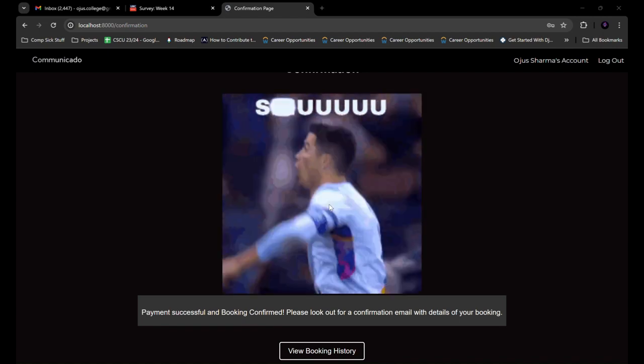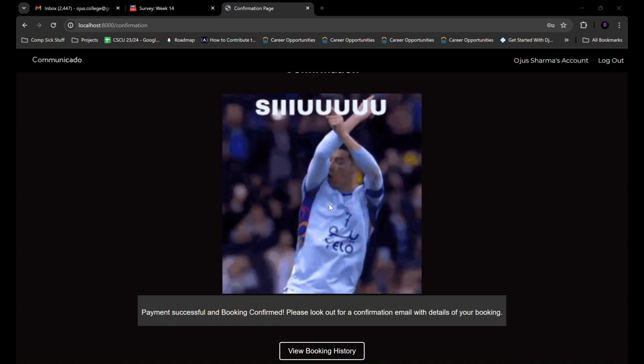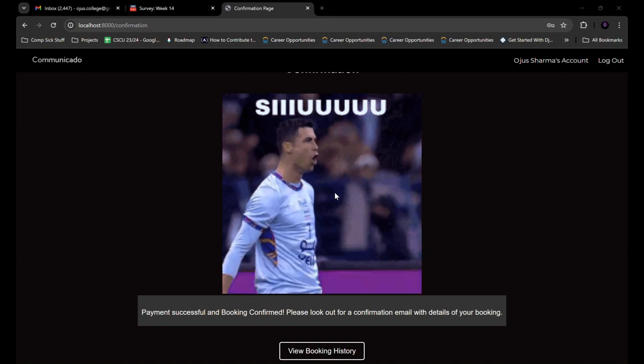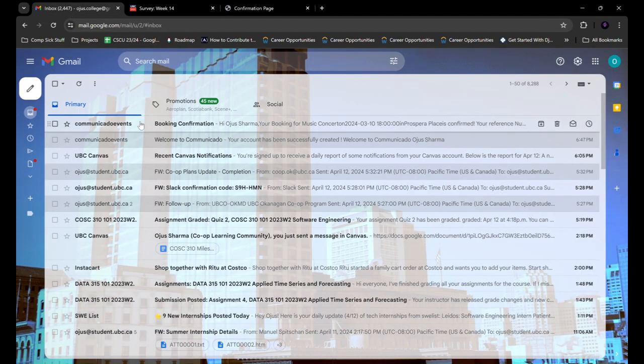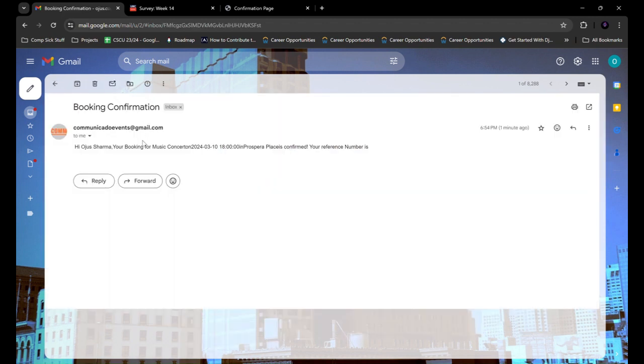Apart from displaying a very creative and fun GIF, we have also sent them a confirmation email from Communicado Events that says booking confirmation. Once we open the email, it says the name of the user, you're booking for the event, and then it displays some basic details about the event as well, such as the time, location, and the name of the event.